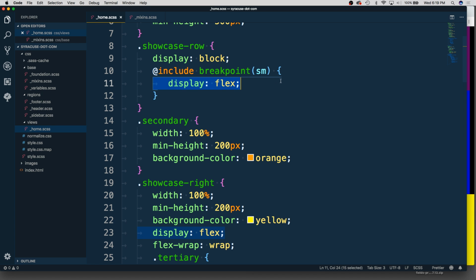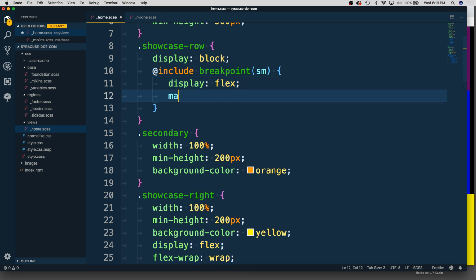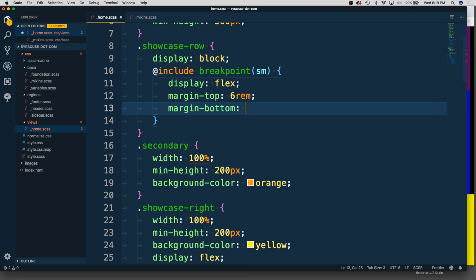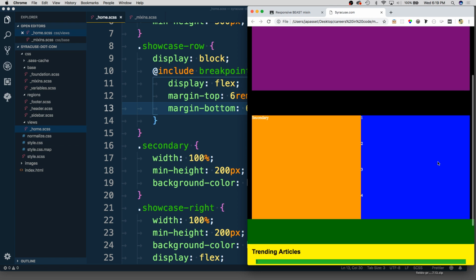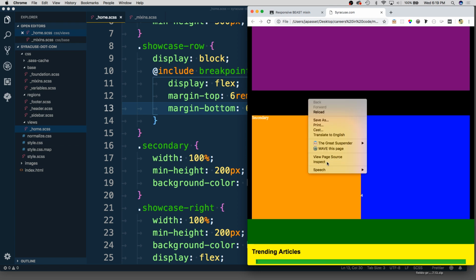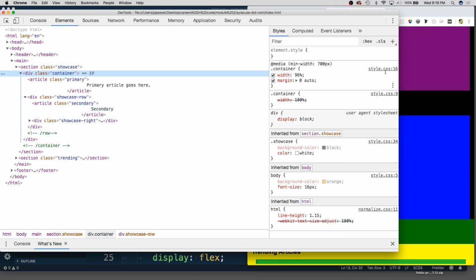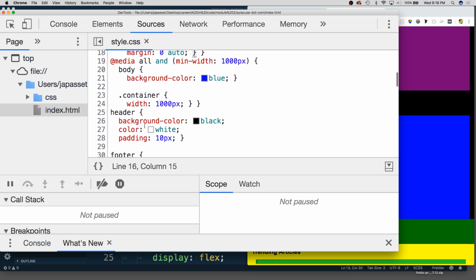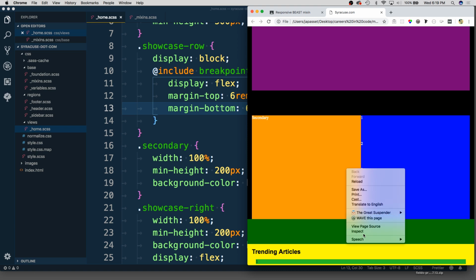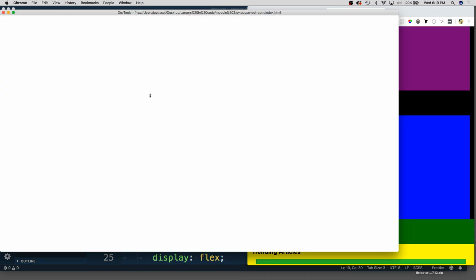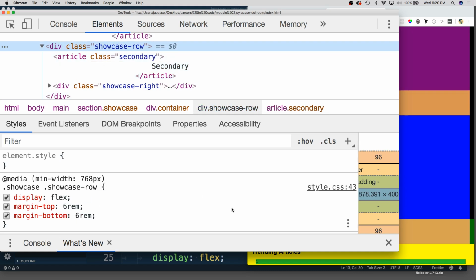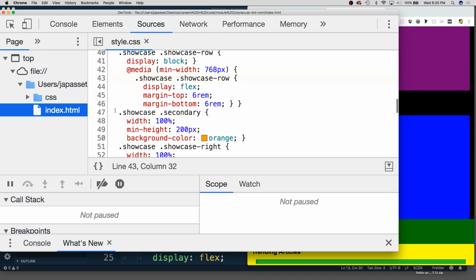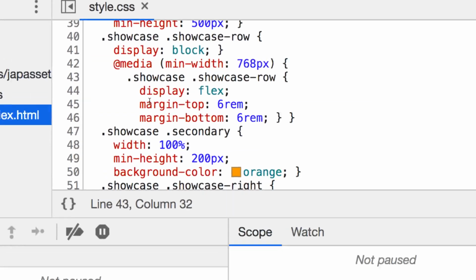So display flex. Now I'm gonna get silly here. I'm gonna do something like margin top 6 rems and margin bottom 6 rems. Don't do this. But save, reload, big margins. But if you inspect element and look at this code, look very closely, where am I? No, hold on. Let me just inspect element on the right element. I gotta touch showcase row, and look at the style sheet. And look very closely at this.